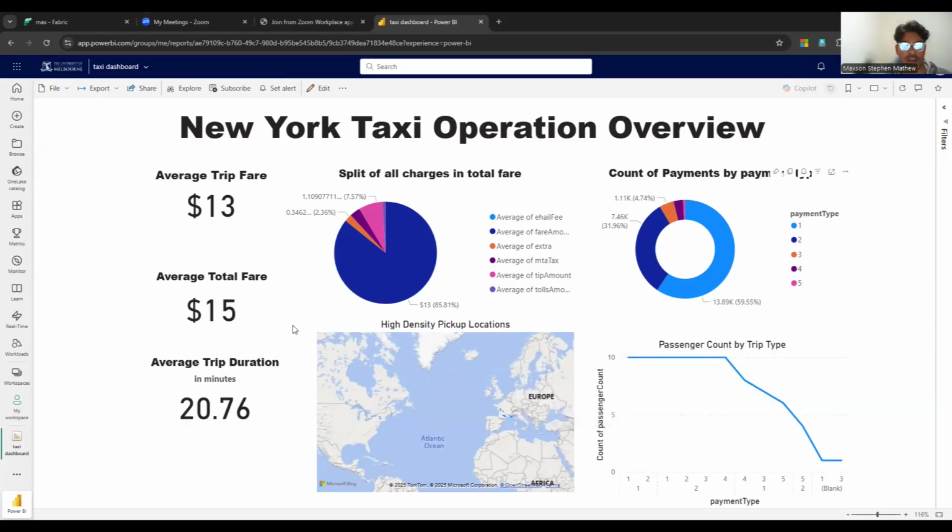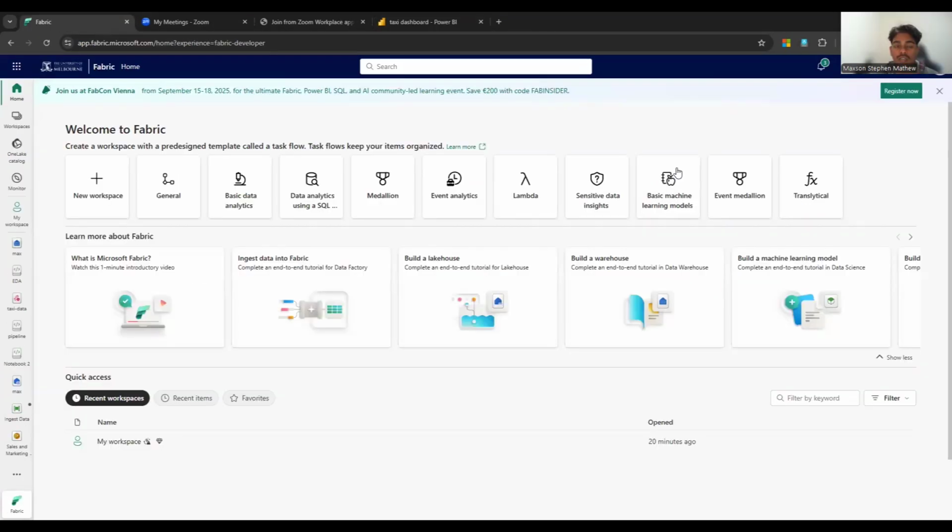Next, I'll show you how I ingested data from Microsoft Fabric Service. As I told you before, I used Microsoft Fabric Service on the Azure platform. This is where I started my work. I had to create my workspace, which I named my workspace. And in order to ingest data, I needed to create an environment, basically a lakehouse. The lakehouse I created is called Max.